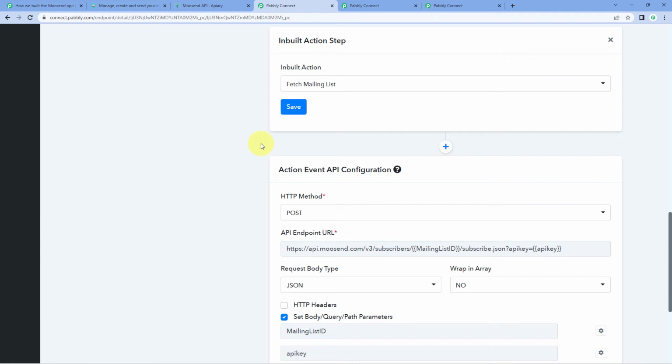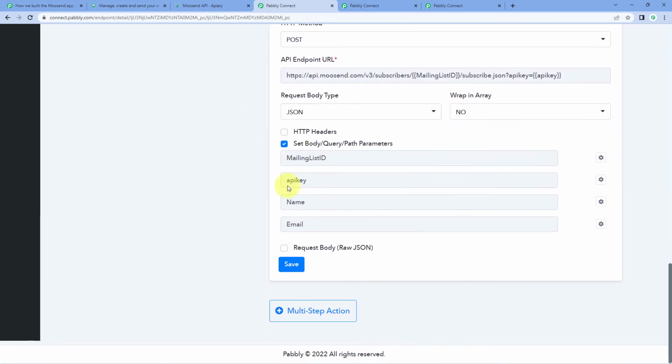And then we will show the complete data of their mailing list from the MooSend account in the front end as a drop down to the user. For that, we have created these fields, like what data or what inputs you want to get from the user in the front end. You have to create those fields over here in this path parameter section.